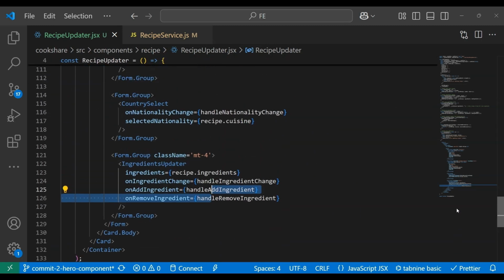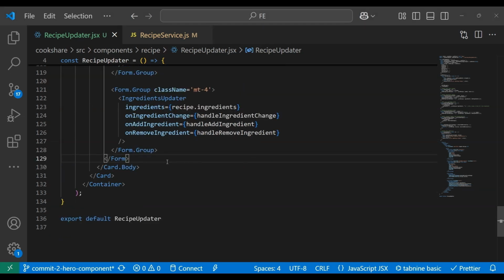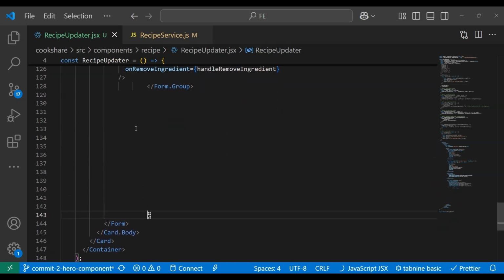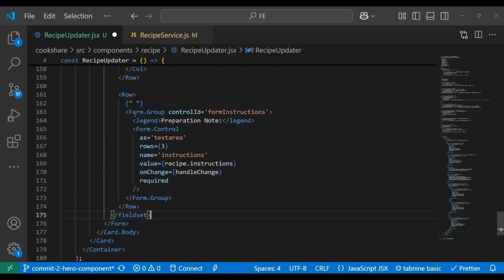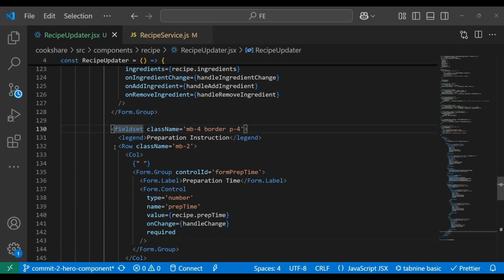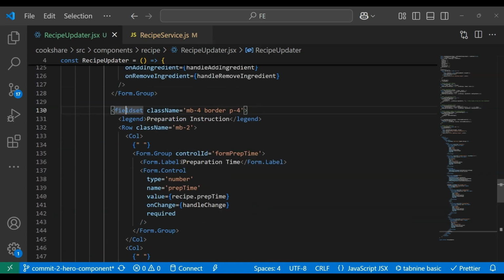Okay, so having done this, the next thing we're going to bring here is the preparation instruction. So this one right here, I'm going to put it inside a field set. So the next thing we're going to do right here is to bring in a field set that is going to hold some controls. So let me just pull it in and explain. So right here we have a field set, and if we click on it, we're going to see the closing tag right here.